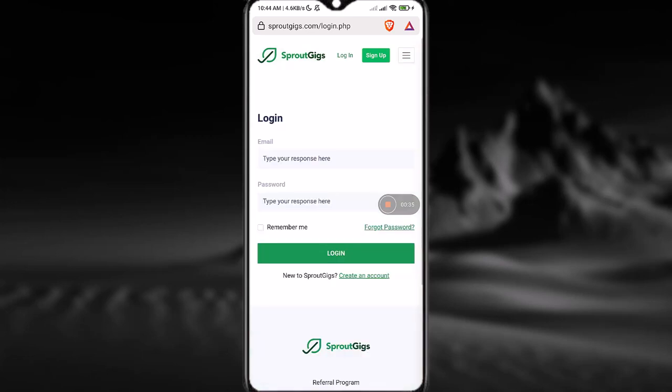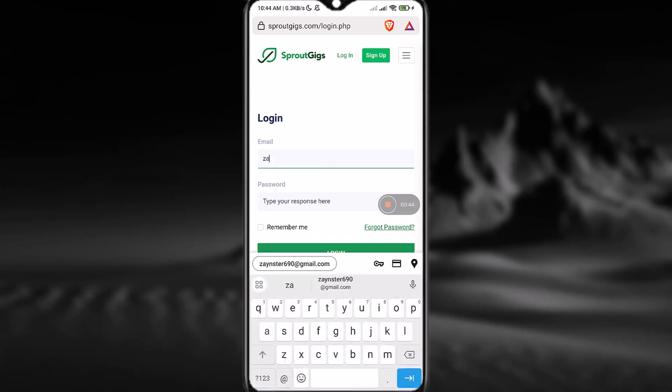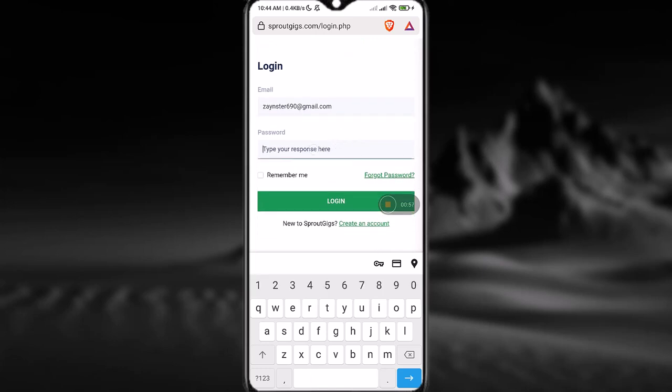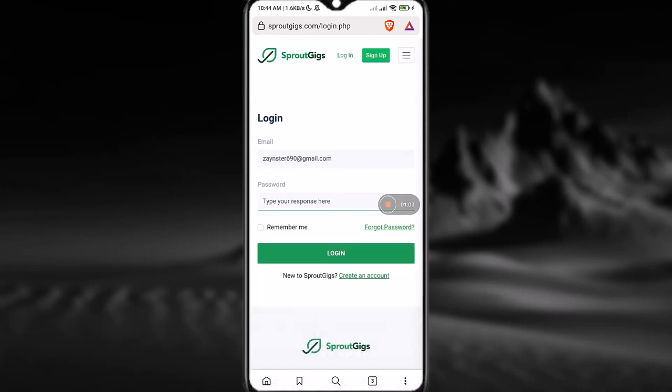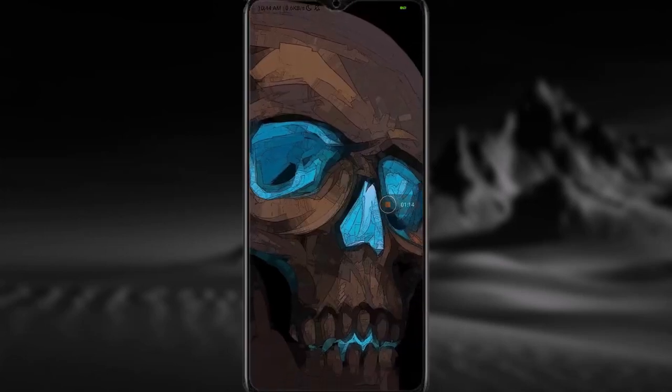Simply tap on login, and here you have two blanks to fill up. At the top you can type your email address, like this one. Okay, and now at the bottom blank space, you can simply type your password. And if you want to remember the password for the next time you log in, then you can simply tick this remember password, remember me option, and simply log in, and you will be logged into your SproutGigs.